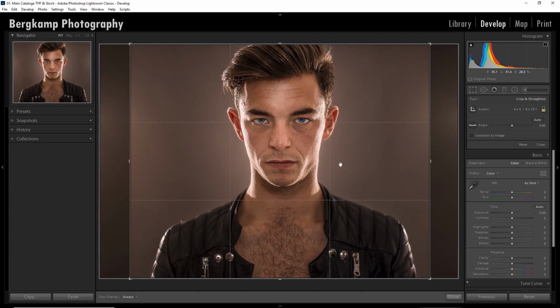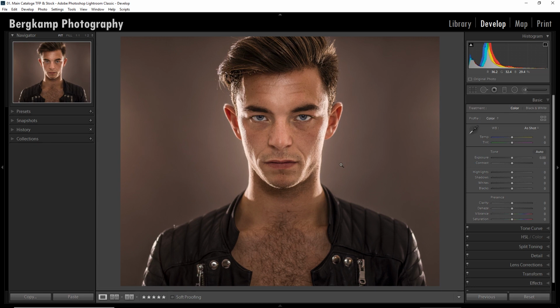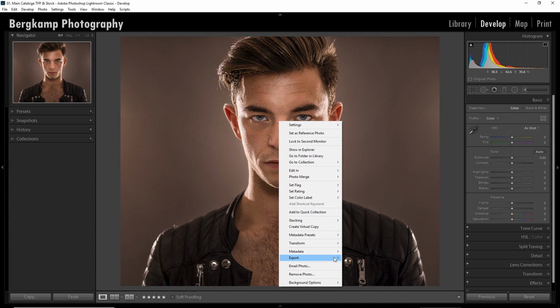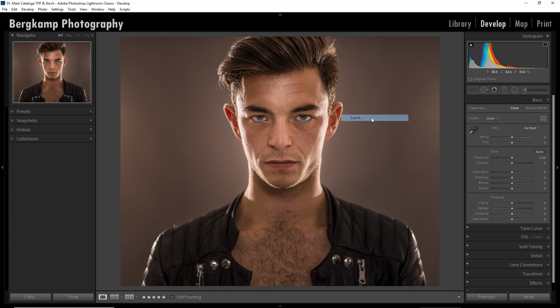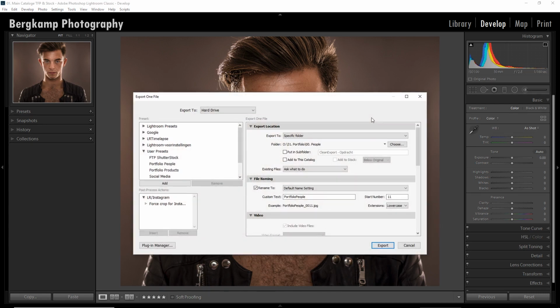Move it to the position you want and how to crop it. Hit enter to be done with it. And let's move over to the export module. For this part, we don't need to do anything on sharpening in the development module. Everything is done from the export module.